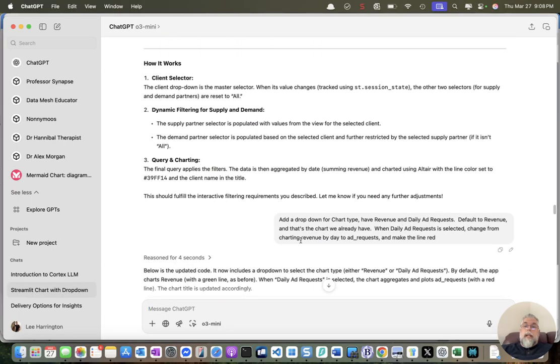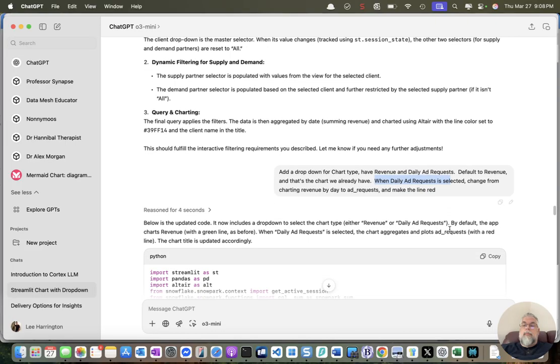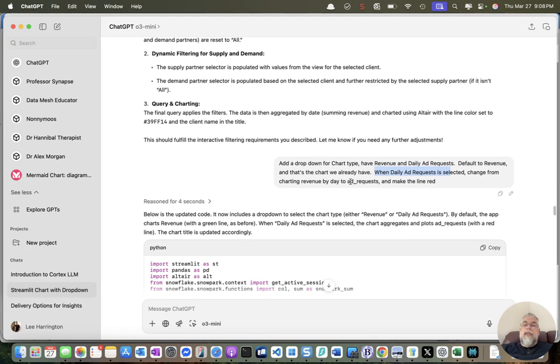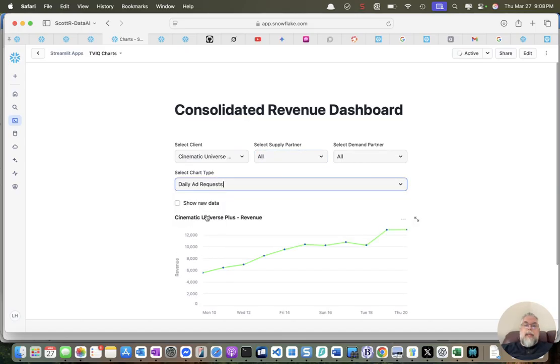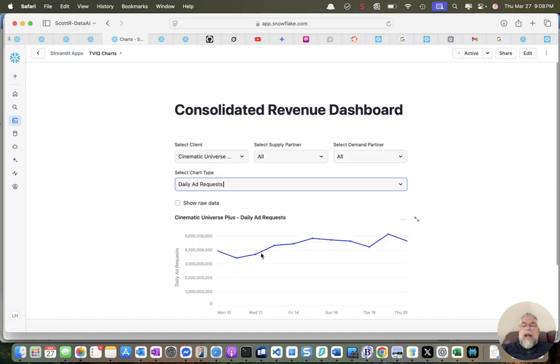Now I want a drop down for chart type. Have revenue and daily ad requests. Default to revenue. And that's the chart we already have, the revenue chart at this point. So when the daily ad request is selected, I'm glad you can understand my poorly butchered English there, change from charting revenue by day to ad requests and make the line red. So if I go in here, so now we have the revenue chart. This is what we started with. And now we add the ad requests. I said red at that point. I later go on and change my mind to blue.